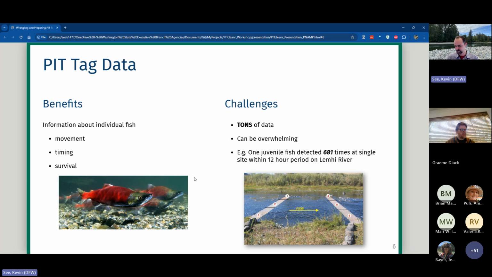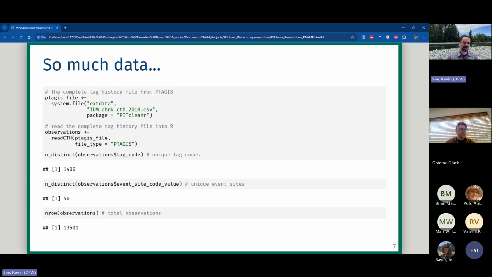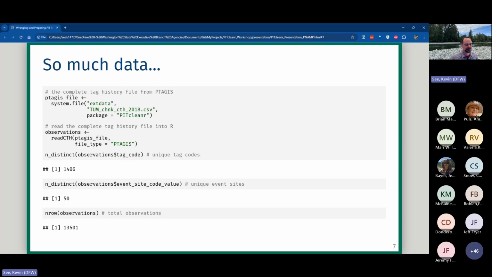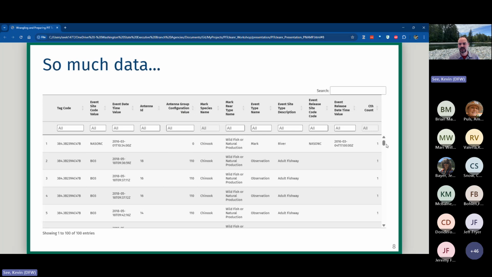It generates a ton of data. Just as another example, this is going to be the example data set we play with a little bit, but this is just to give you a sense here. You can see we're pulling out 1,400 different tags from 50 different sites, and those tags generated 13,500 observations, right? And you pull that down from PTAGIS, and it looks something like this. You get a line for every little ping, full of information, like I said, but that's a lot of data and a lot of things to try to figure out, okay, what am I doing with that?